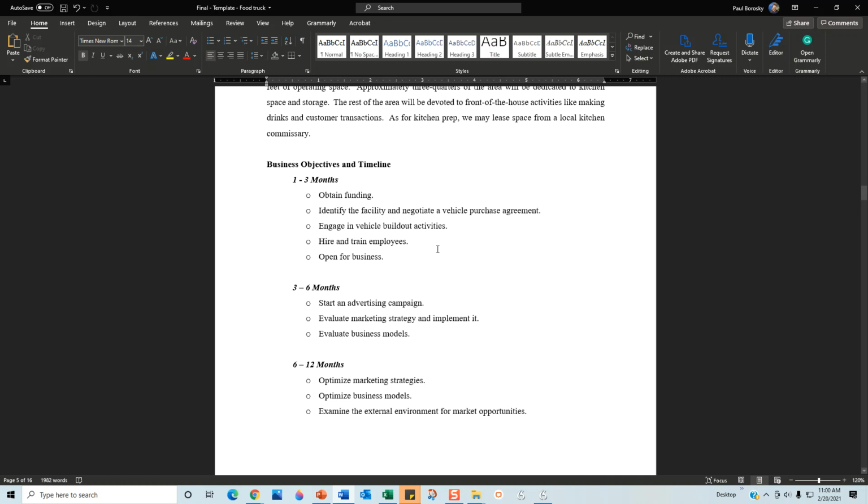Business objectives and timeline. This is a great opportunity for y'all to go ahead and plan out some future strategic moves. Where do you want to be in 6 to 12 months? Once you identify 6 to 12 months, then where do you need to be in 3 to 6 months in order to get to the 6 to 12 months? And then finally, what do you have to accomplish in the first 1 to 3 months in order to obtain your objectives for the 3 to 6 months, which should inevitably lead you to the objectives of the 6 to 12 months? So hopefully that made sense.